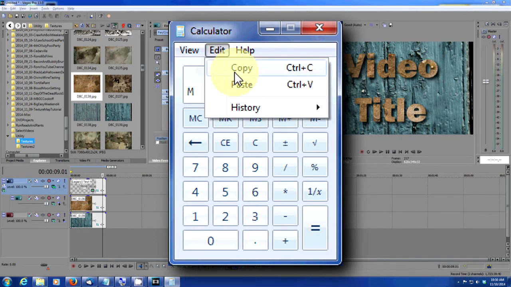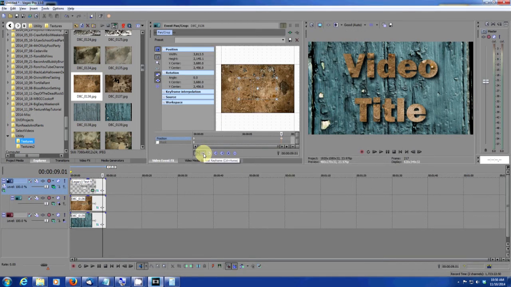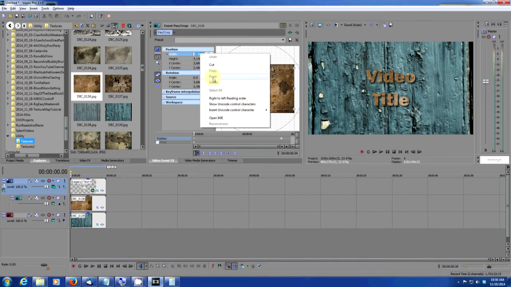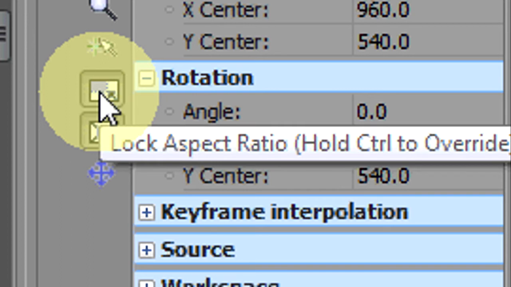Copy the result and go back to the Event Pan Crop dialog for the texture event, and move the timeline cursor to the first keyframe, and paste the value copied into the width value. Also, throughout this tutorial, it's important that the Lock Aspect Ratio button is selected.